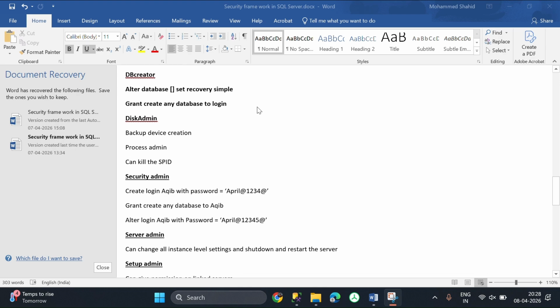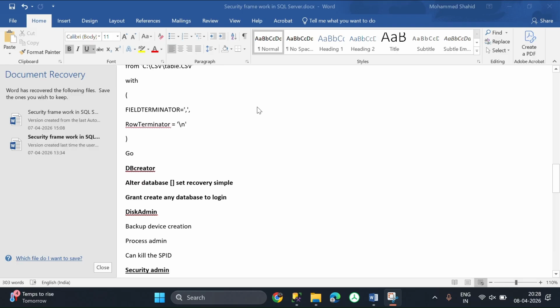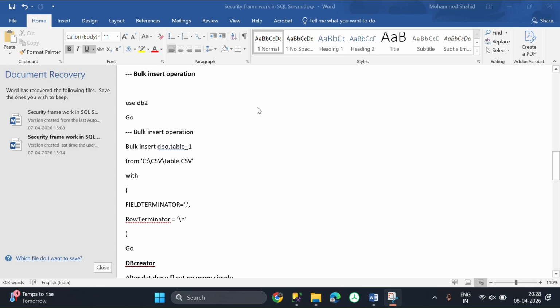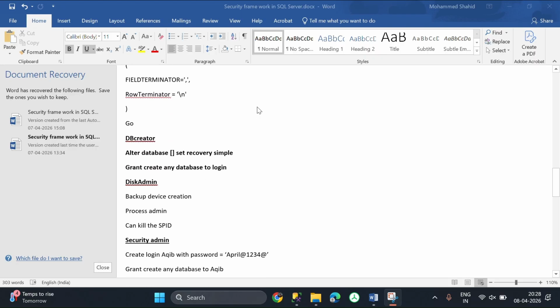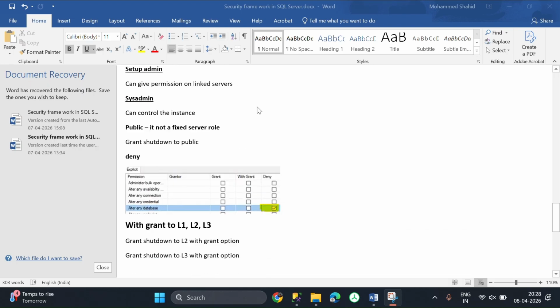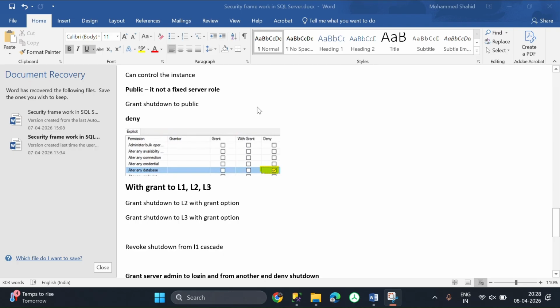In the last two videos, I discussed fixed server roles. We have completed eight fixed server roles: bulk insert, dbcreator, diskadmin, securityadmin, serveradmin, setupadmin, and sysadmin. There was another role, that is public. Public means everyone who has a login in SQL Server, and they can connect to SQL Server.